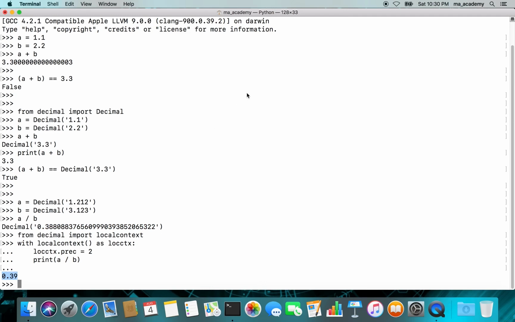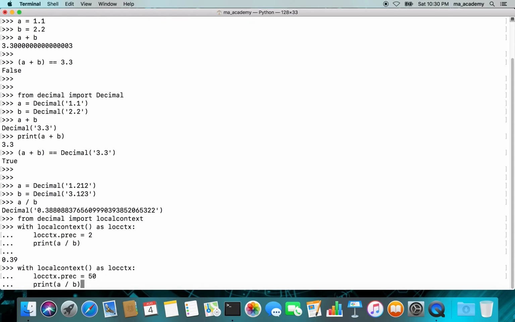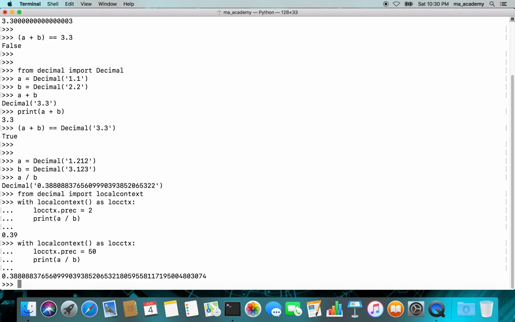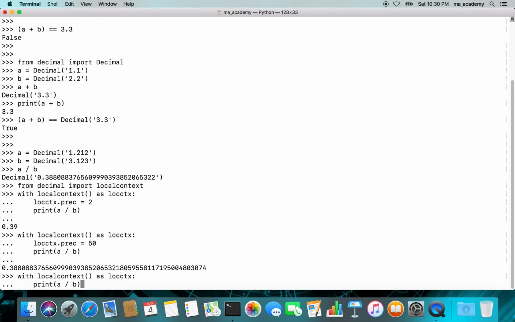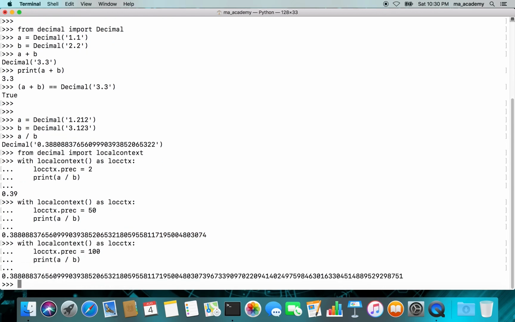Now what else can we do with this? So let's say we want to have even more output. Now in this case we are using the same functionality with localcontext as loctx. However, instead of 2, let's say 50 for example, and let's say print, and if we press enter, notice that this time it is showing us up to 50 decimal places. Let's see if we can do up to 100. Yes, so it is increased to 100.